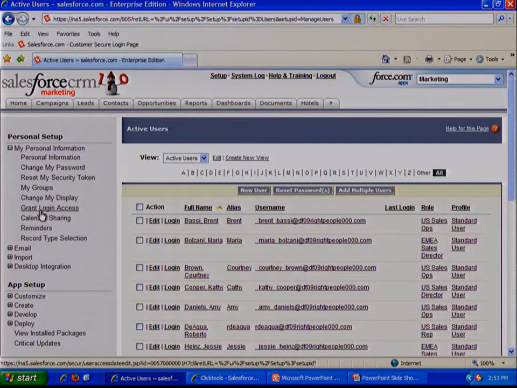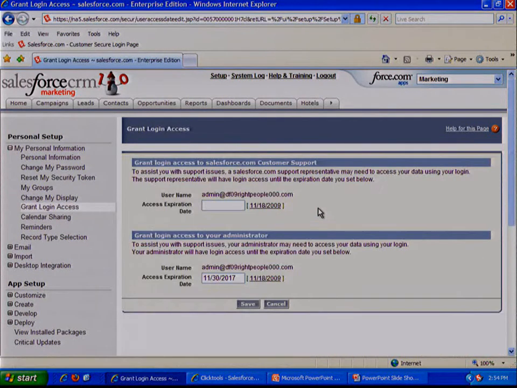Each user would have to go into the Setup option, click on Personal Setup, Personal Information. Under Personal Information, you have a link that says Grant Login Access. This is what your user will have to do in order to grant you login access as an administrator. It's not something that we can automate. At this point, your user can grant you login access for a day, for a week, for a month, for 5 years. When they grant you login access, that's when you'll see the login link next to their name.